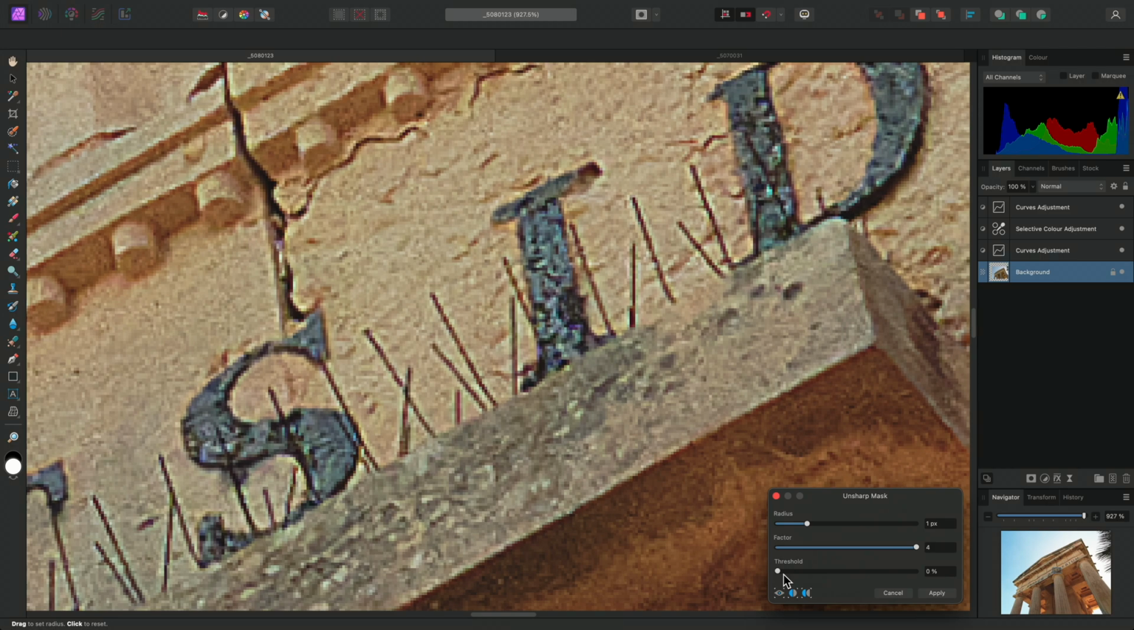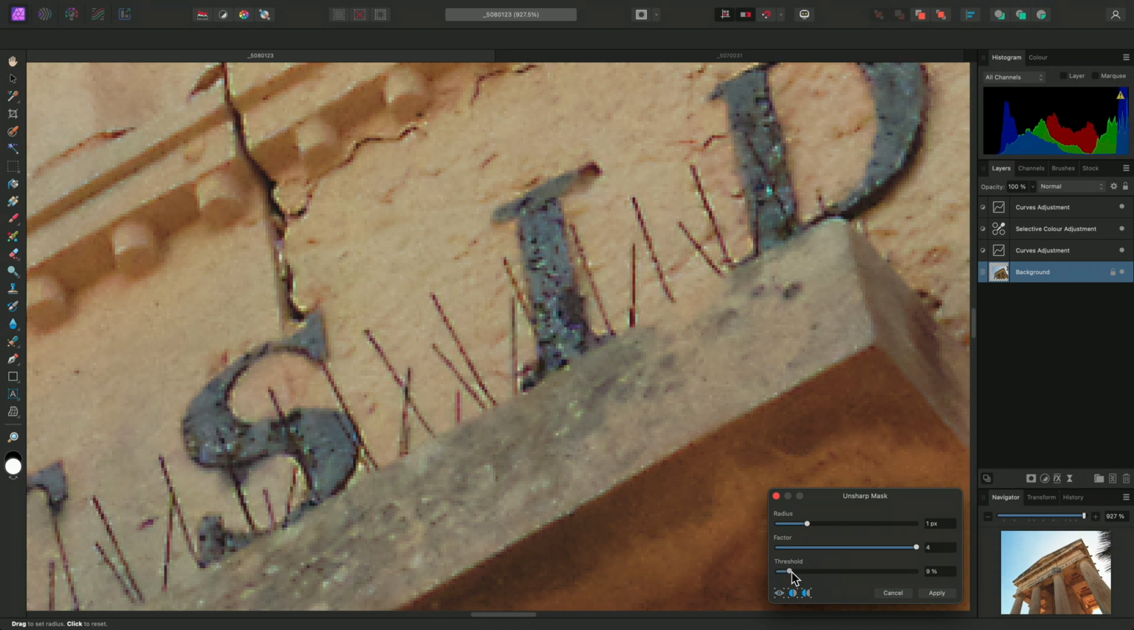Threshold determines which pixels are regarded as edges. At its default value of 0%, all pixels will be weighted equally for contrast enhancement. As I move the slider up, however, you will see this enhancement becomes more selective and affects fewer pixels.